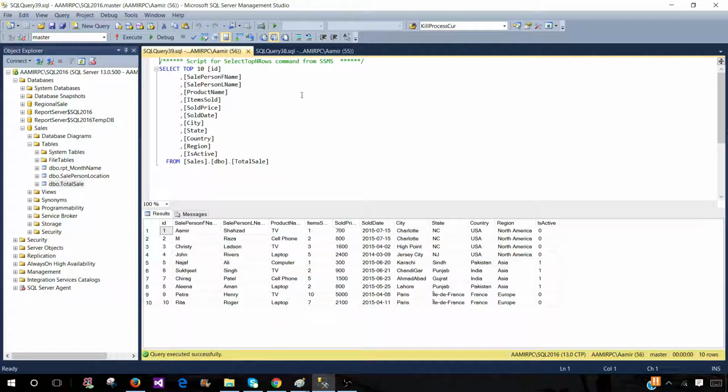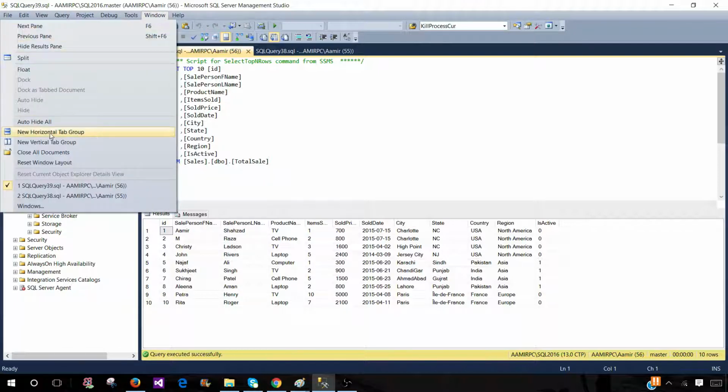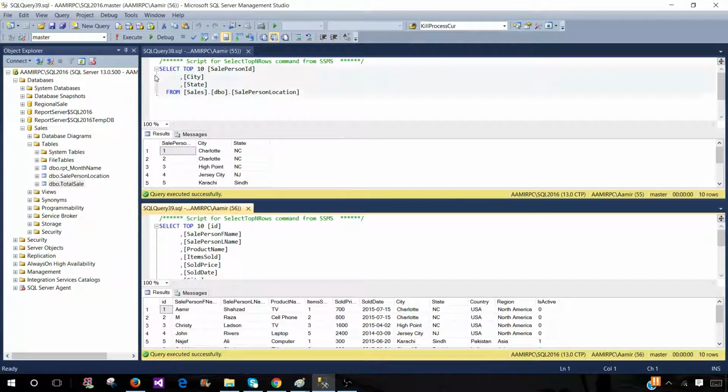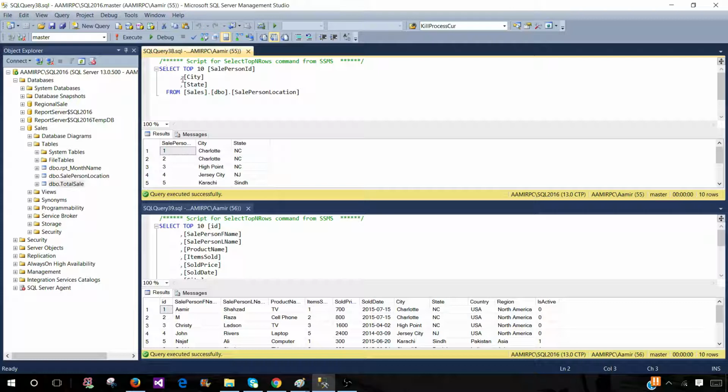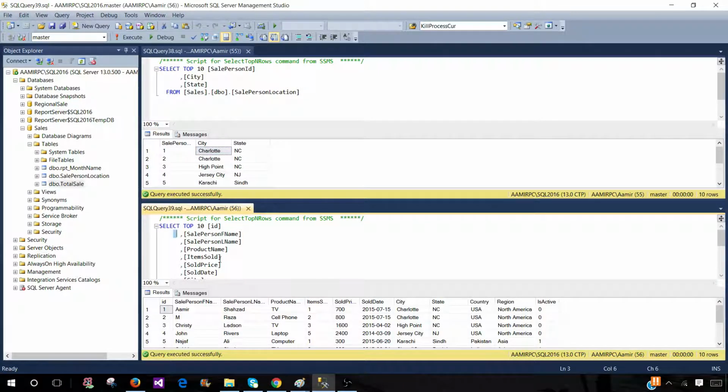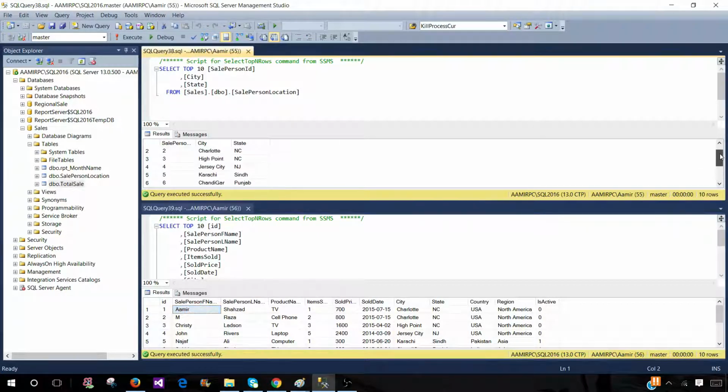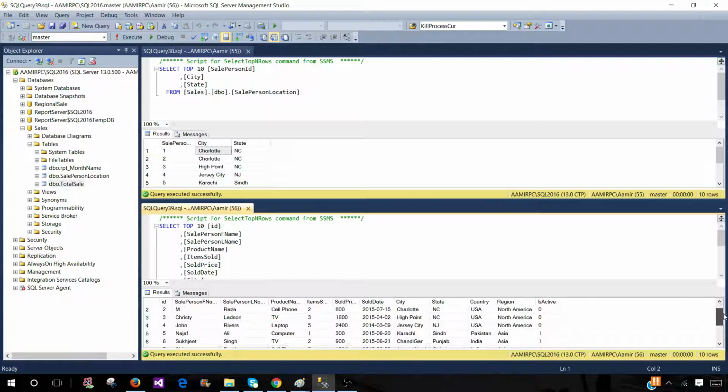If I would like to see them side by side, what I need to do is go to Windows, and then here I will go to the new horizontal tab group. So you see that now both queries are shown. Here is my first query, here is my result set for the first query, and here is my second query, and here is the result. So I can compare if I would like. I can scroll up and down between the results.